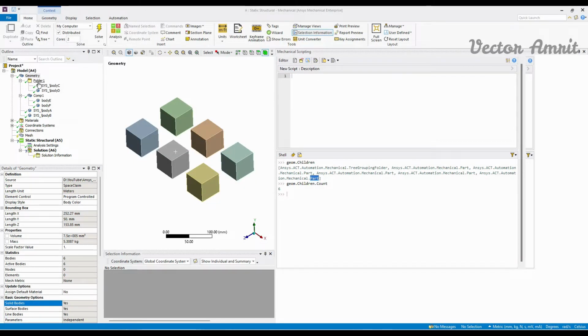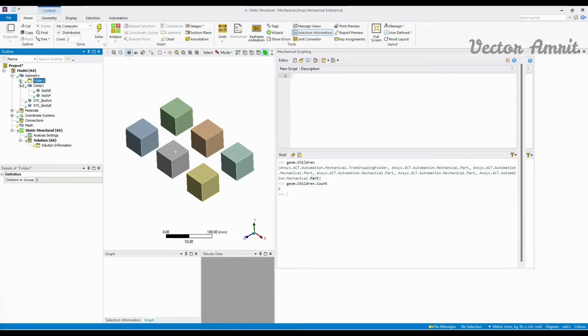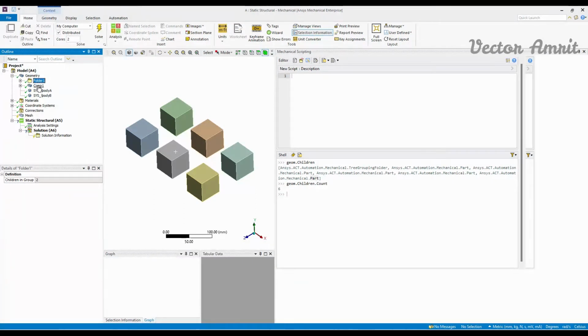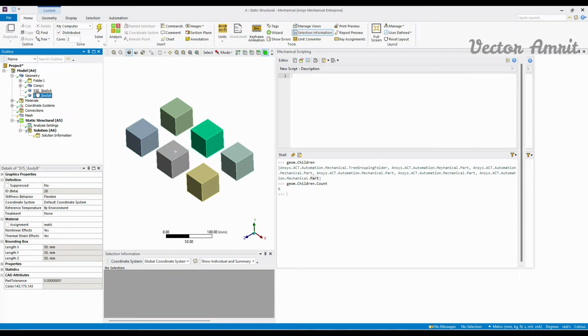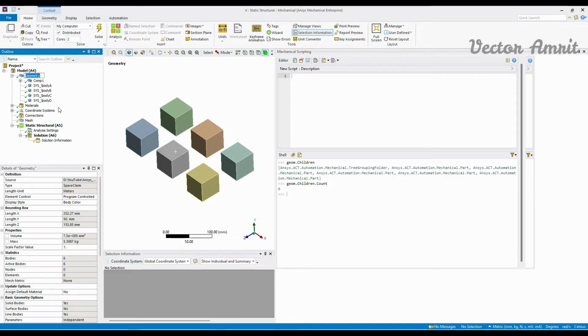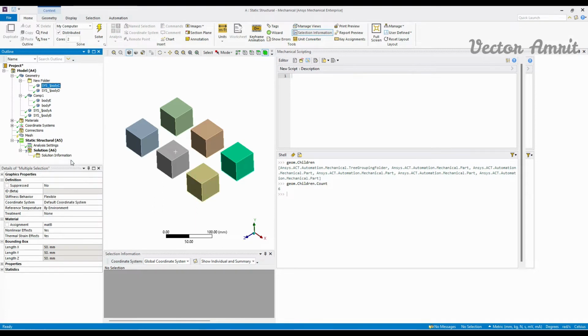But if you look carefully, let's see the original tree, not the children tree. If you see this geometry as a parent, you have a folder, then a part, then 2 bodies. So basically it should return 4, but you are still getting 6. The main reason is the folder that you see is what you have created. It's not actually an internal feature. So if I delete this or ungroup it, you will see that the bodies are not deleted. It's just ungrouped.